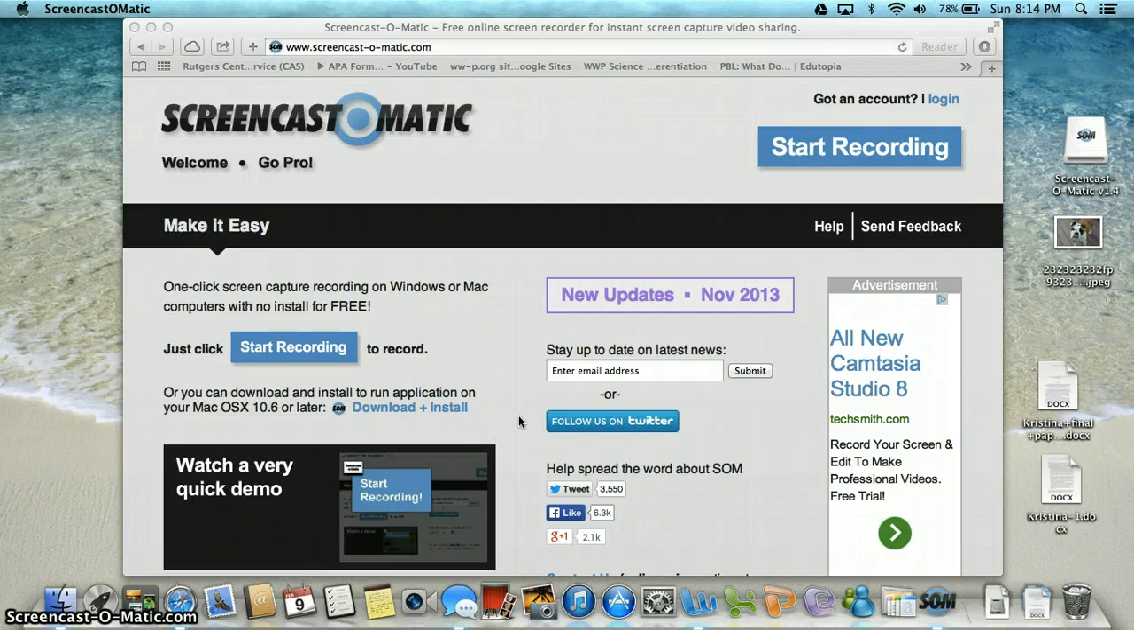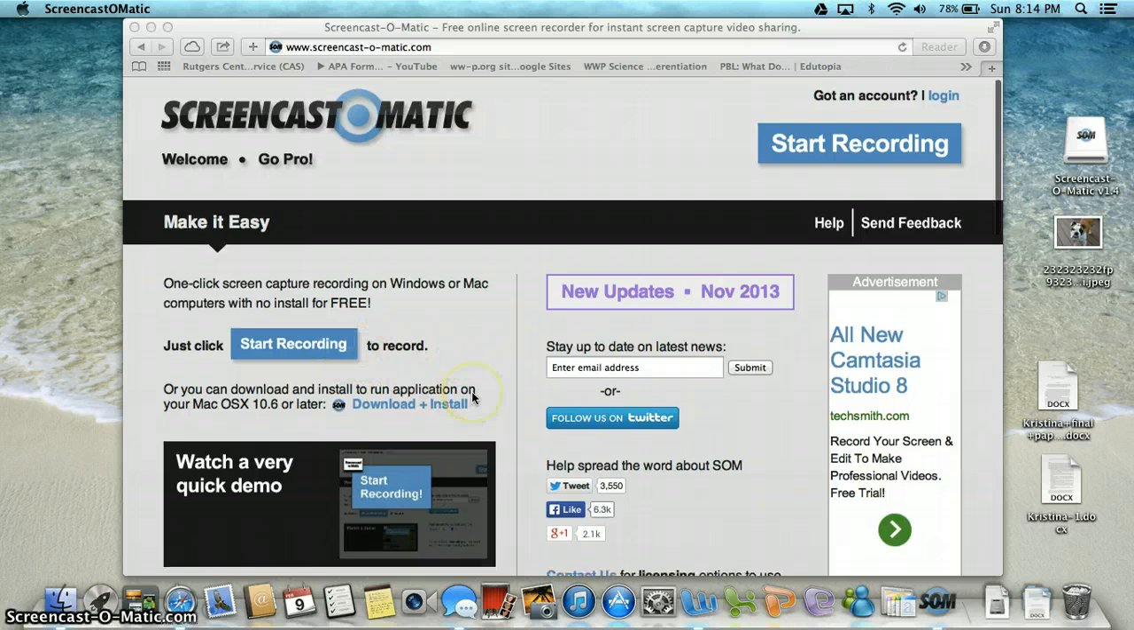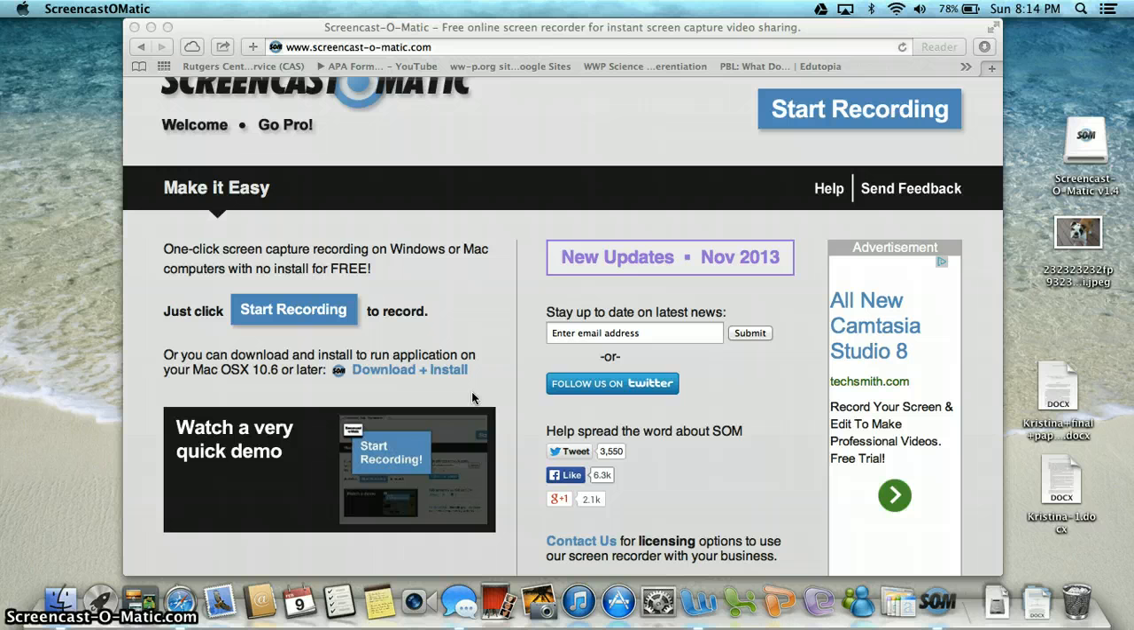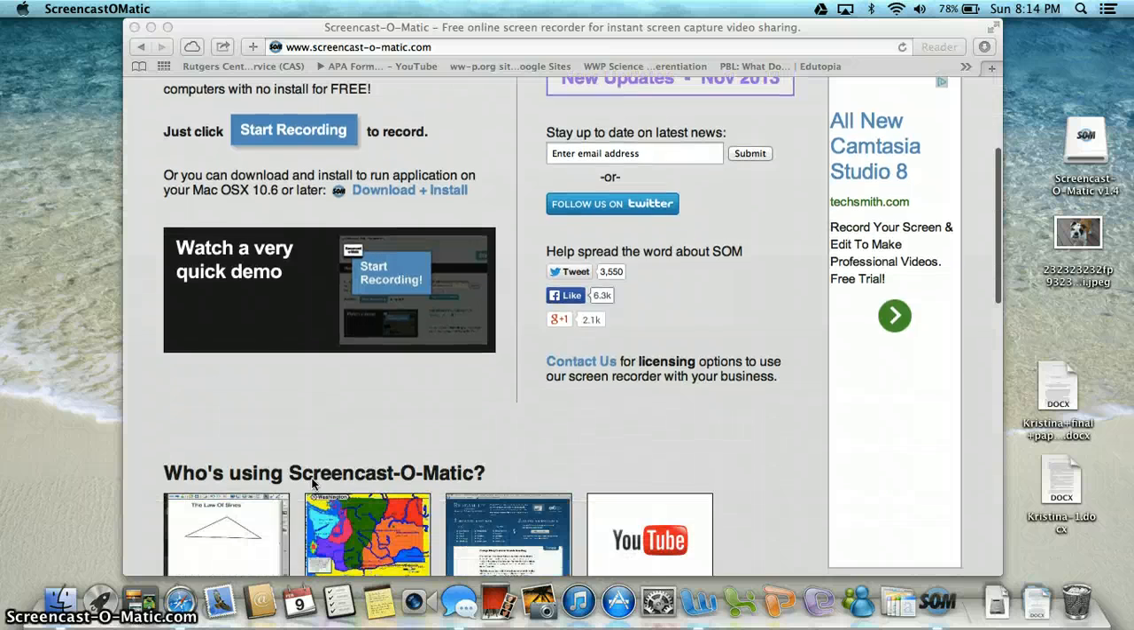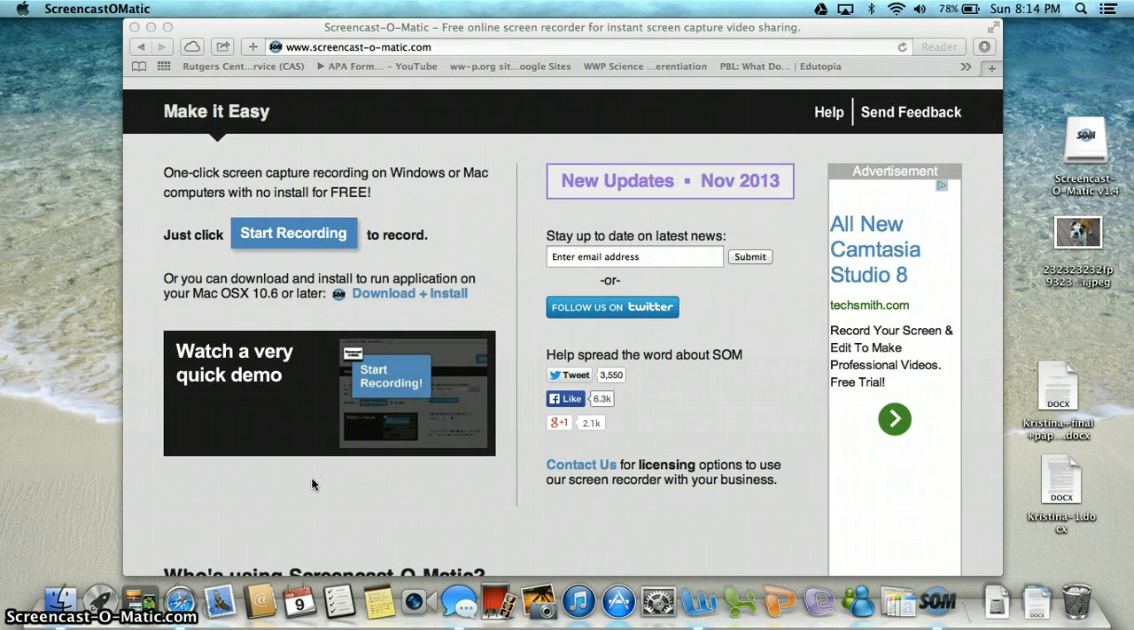I'm going to talk to you about Screencast-O-Matic, which was the moving media that I chose for this assignment. If you go to screencastomatic.com, it's really easy. You could hit start recording now to start recording. You can install it on your computer, or they do have access that you could watch a quick demo, which I did do, so that I was familiar with how to use it.